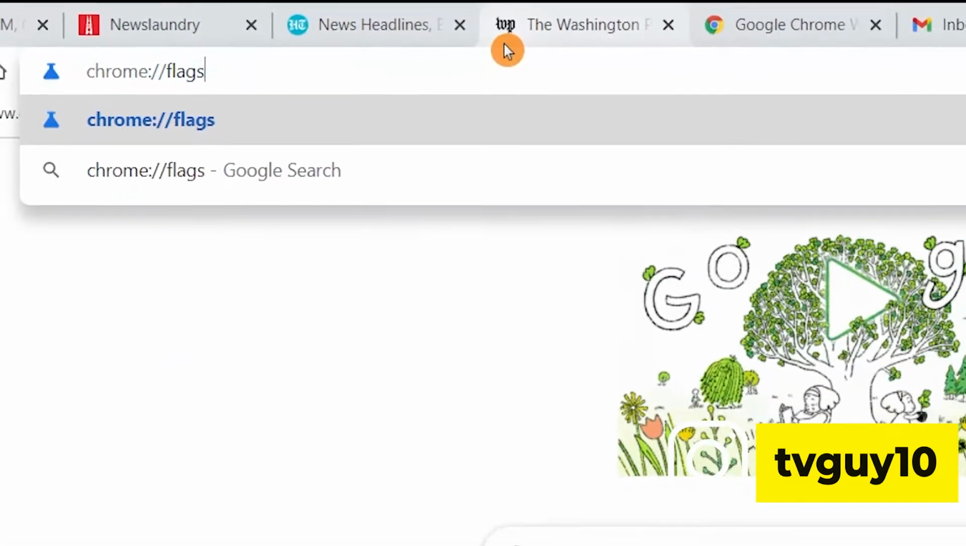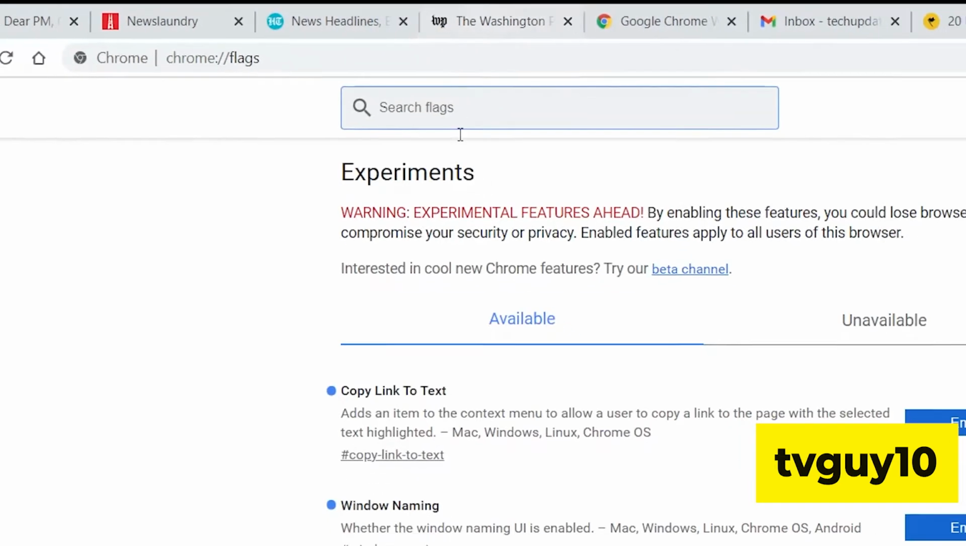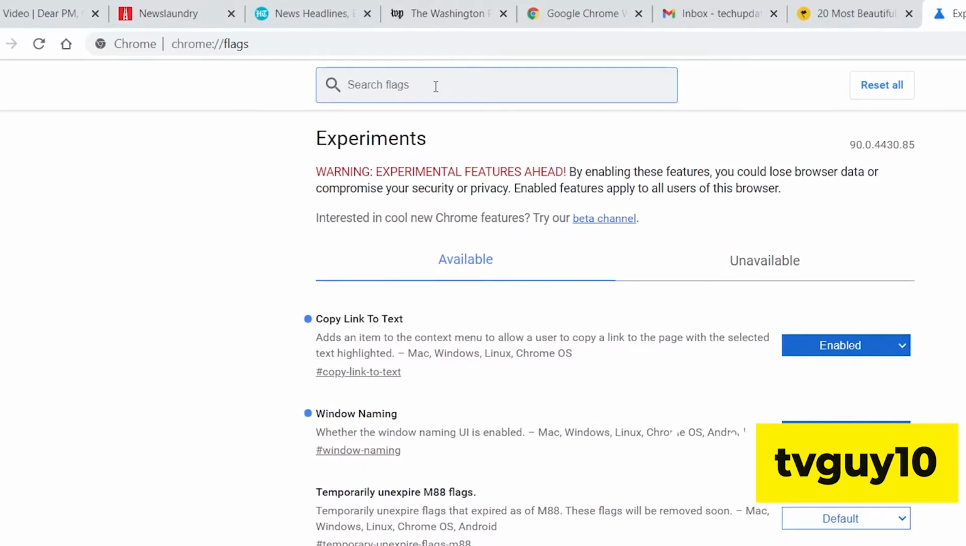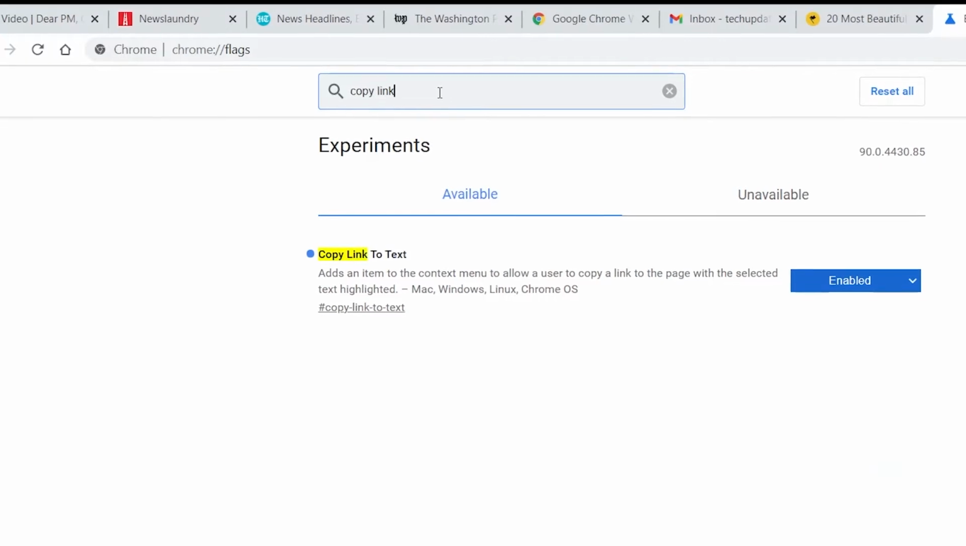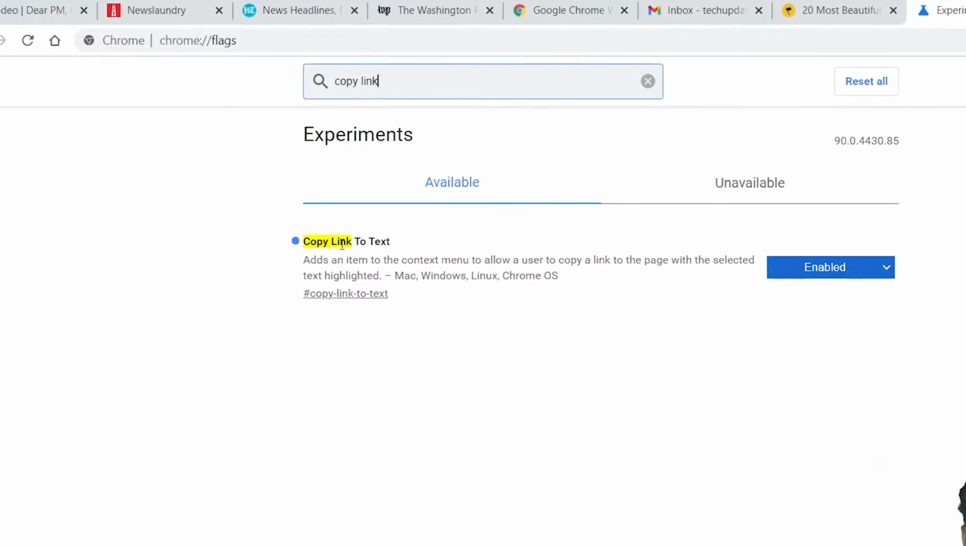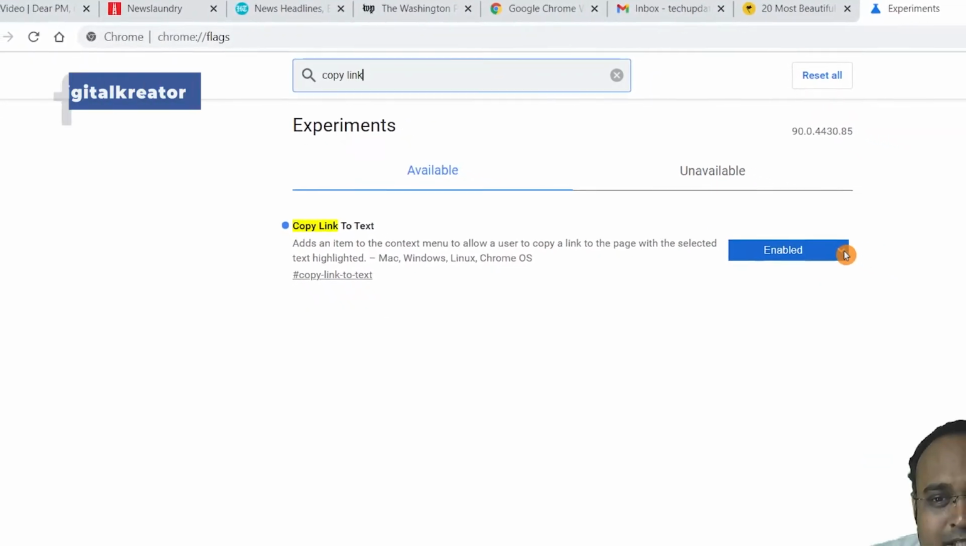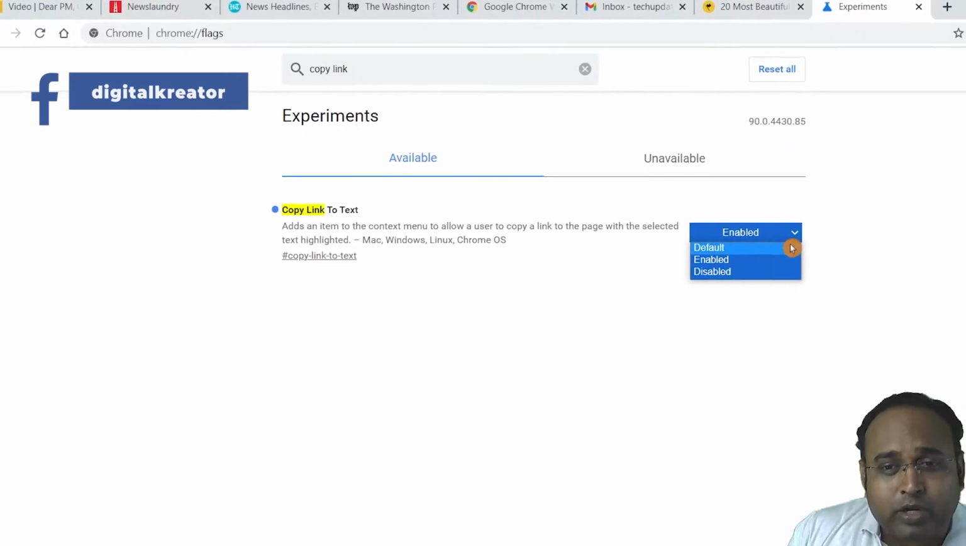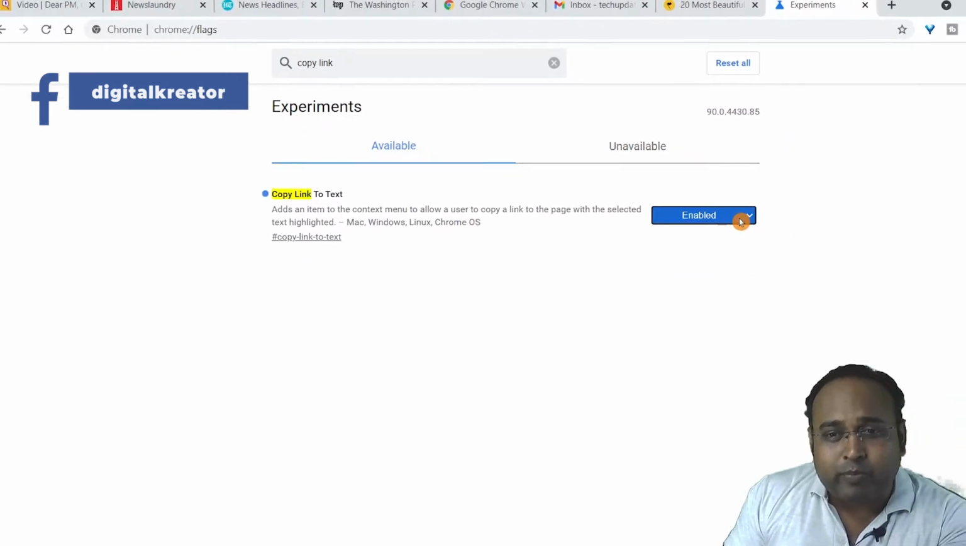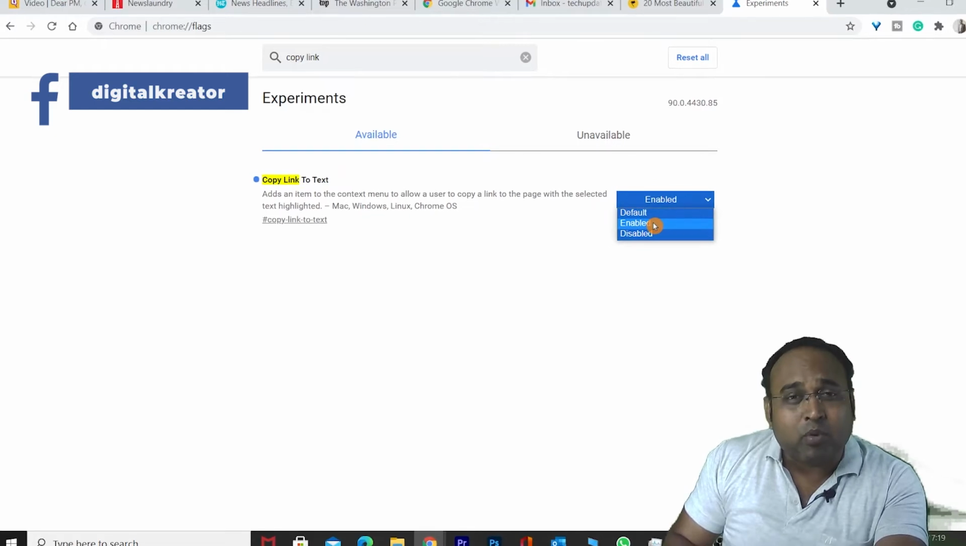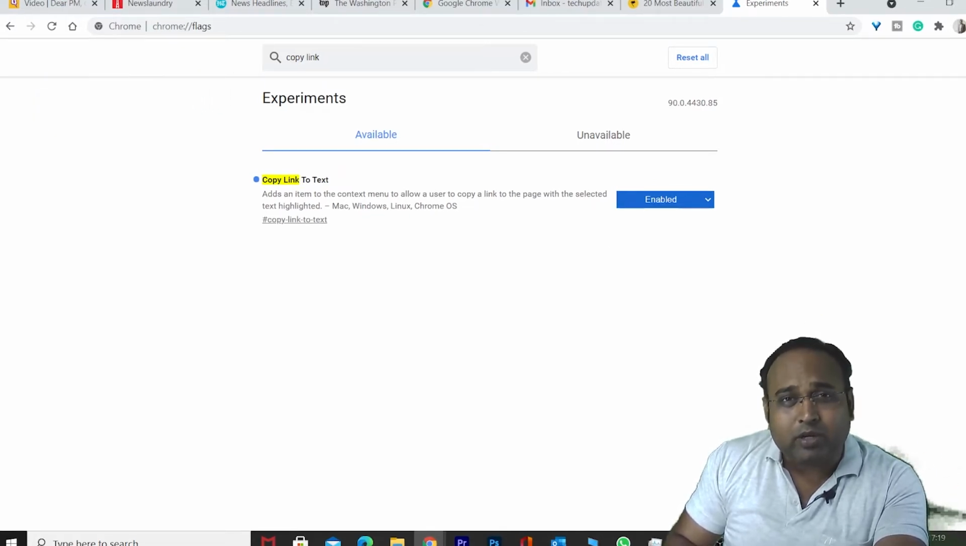//flags. This is the settings page of Chrome, and in this you need to type copy link to text. You'll find this option. In your case, this will be in default mode. You need to click on this drop down menu and select enable. The moment you select enable, it will show Relaunch Chrome at the bottom right-hand side. You need to click the relaunch button and Chrome will start again.